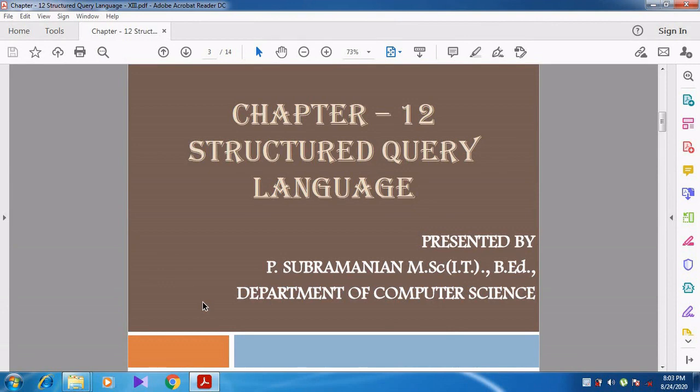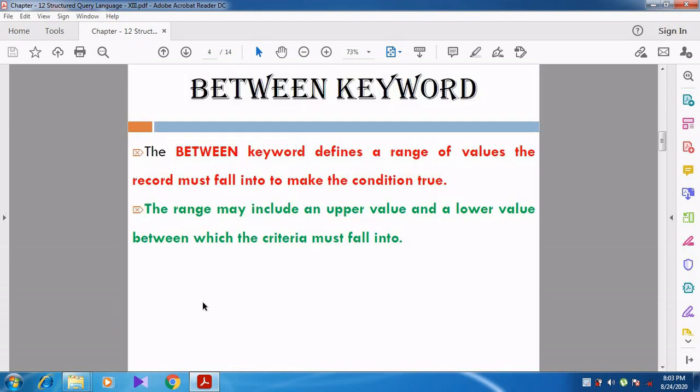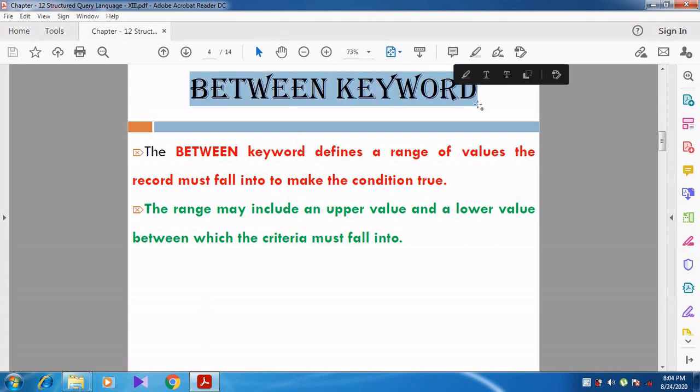So in this video we are going to discuss chapter 12, Structured Query Language. In the last video we discussed the DISTINCT keyword and the ALL keyword, and then we discussed the WHERE clause. In this video we are going to discuss the BETWEEN keyword. So what is meant by the BETWEEN keyword?